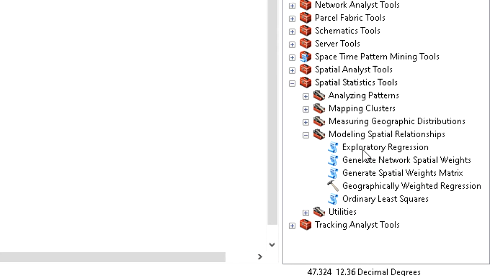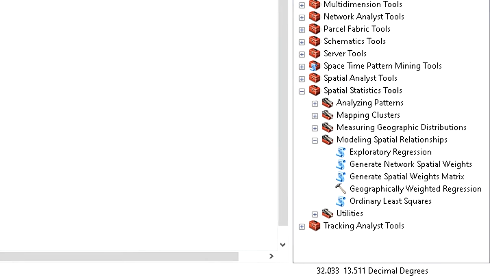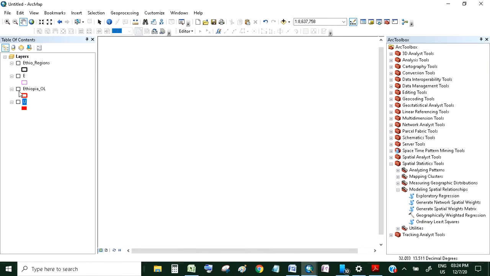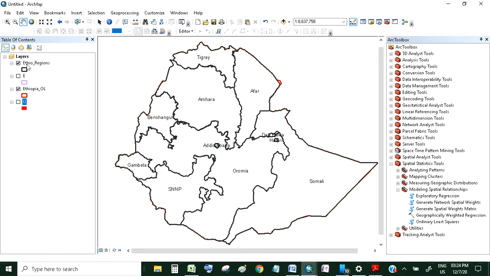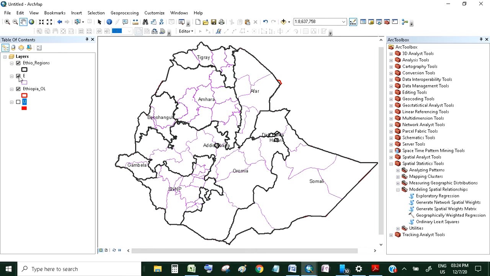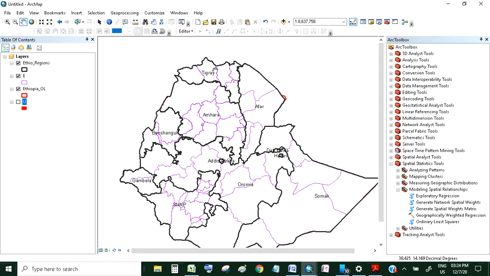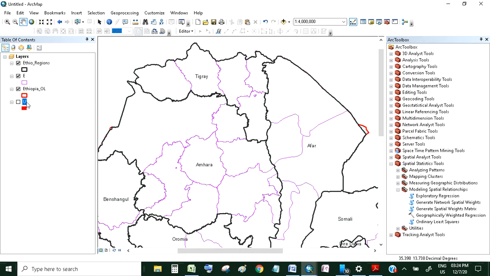We will use our data, and let me introduce my data here to you. This is Ethiopia, the international border, and within that border these are the regions in Ethiopia, and within these regions these are the zones. And the data which I will use is the urban settlement layers. These are the settlement layers basically.